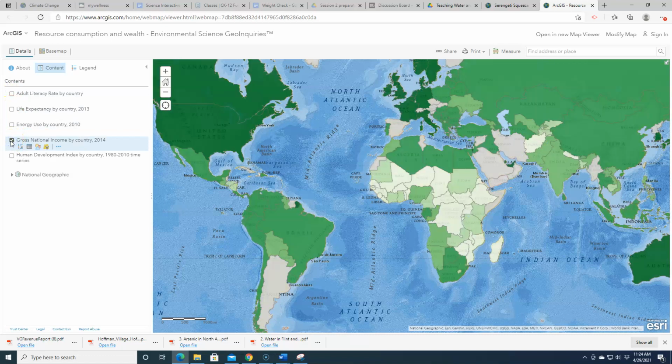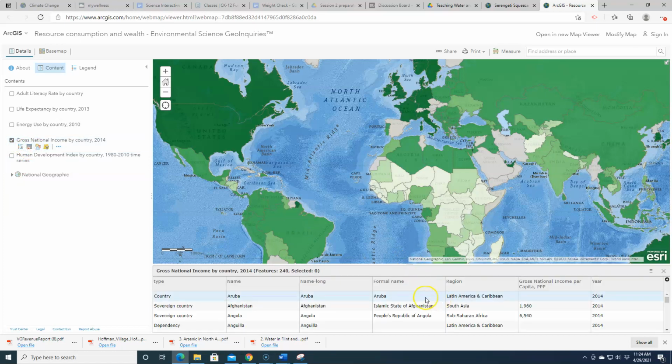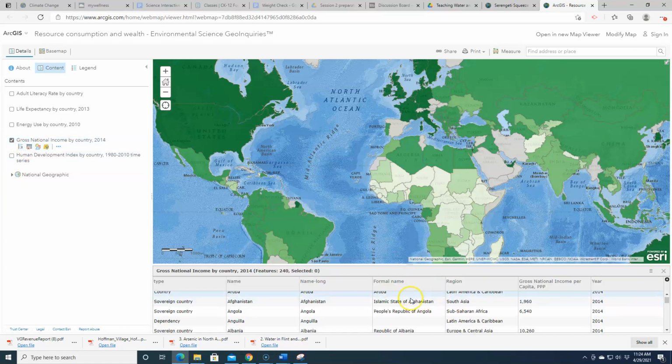Another thing you might be asked to do is find the top 5 countries for a certain ranking, that use the most energy, or the top 5 countries that have the highest income. Now you could click around the map and try to figure that out, but what's easier is to actually click on Show Table, and you will get the actual data that's embedded here in this map.